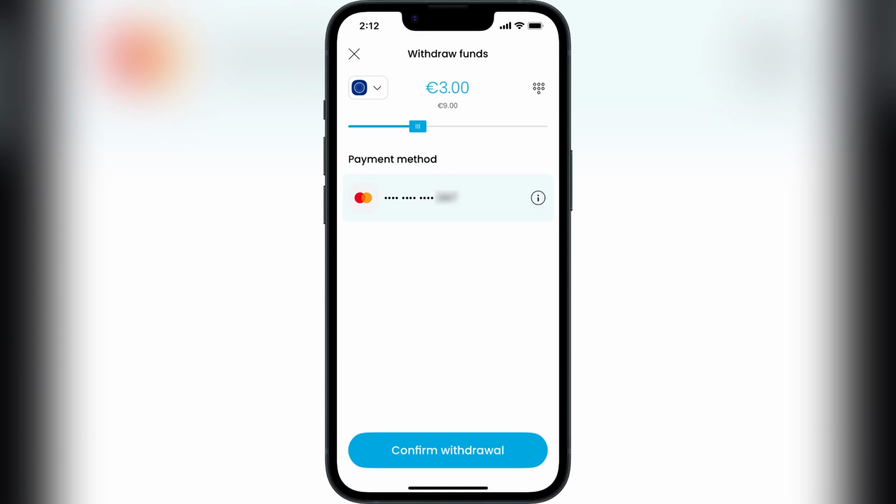Important note, before you can withdraw, you must have 2FA set up. This adds an extra layer of security and protects your funds in case someone gains access to your account. If you haven't done this yet, make sure to set up 2FA first. You can find it under your account security settings.